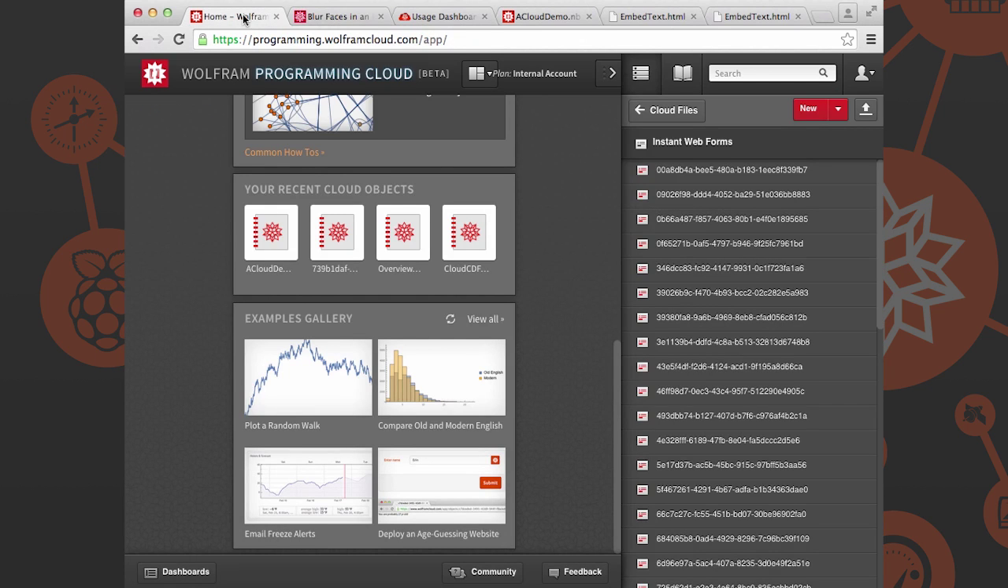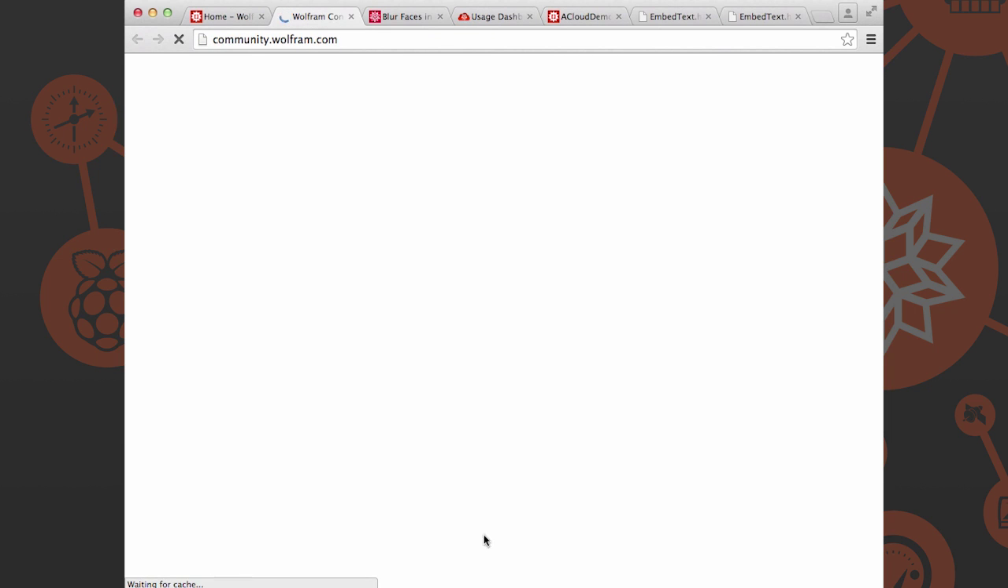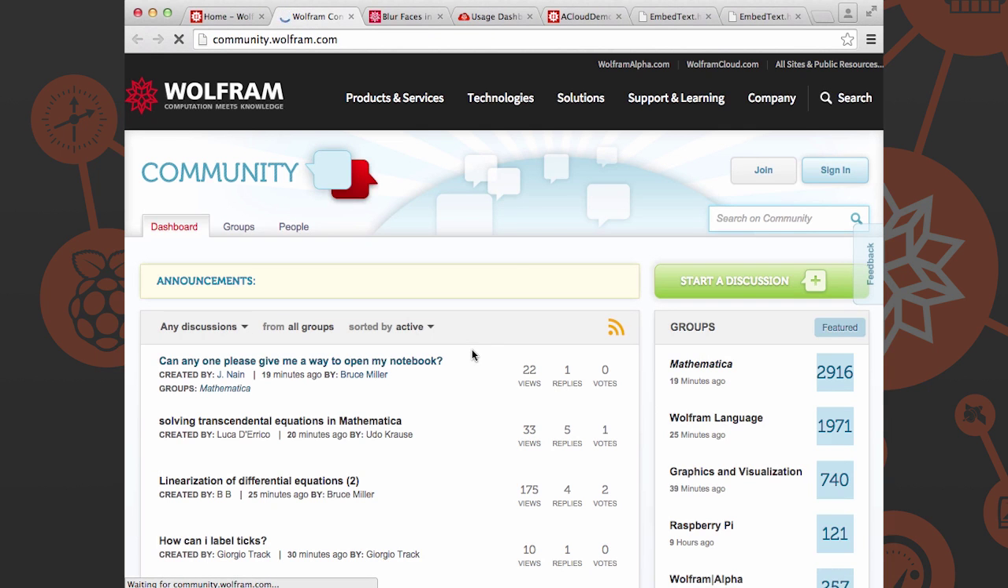For help with Wolfram language questions, try visiting the Wolfram Community page, which is also linked from the Wolfram Programming Cloud homepage. Community is a group of over 7,000 people and growing who discuss Wolfram language and other Wolfram technology issues. Members can often answer questions, and you'll also find lots of interesting applications of the Wolfram language there.